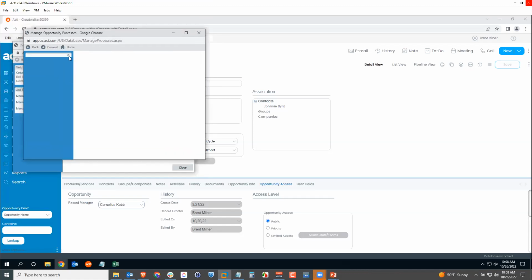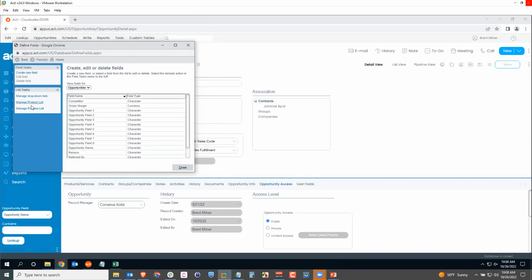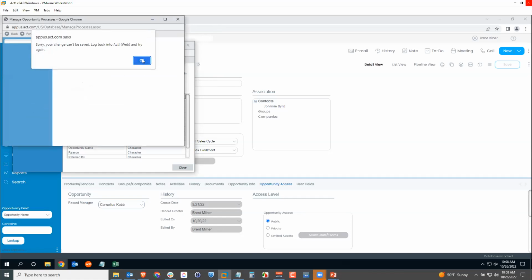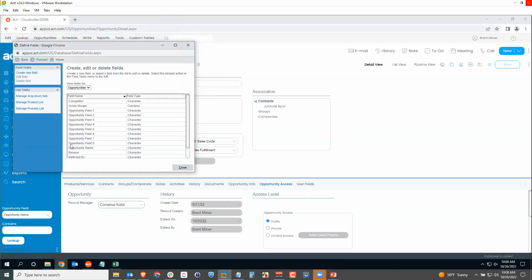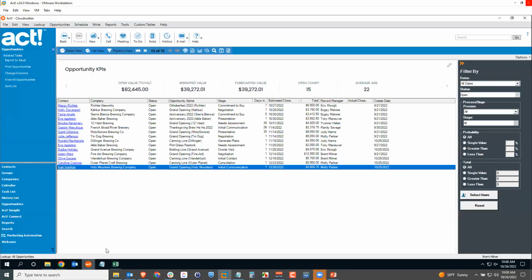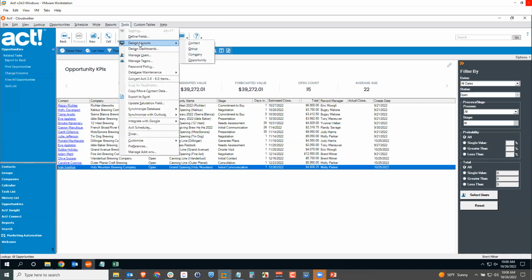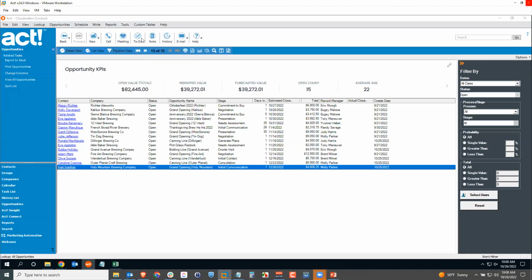I got an error there. Try that again. Maybe it's because I have not properly locked my database. I'll show this to you in the desktop version because the versions are essentially the same. Once you get to the point where you've locked your database, you'll see the exact same screens.